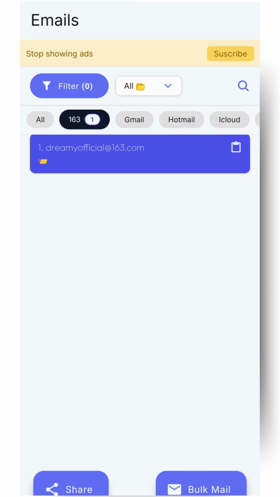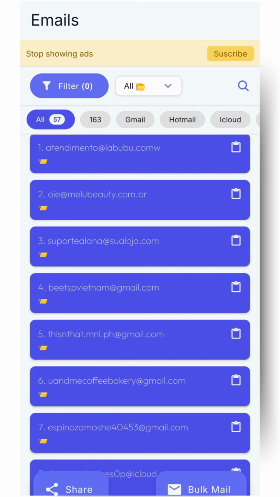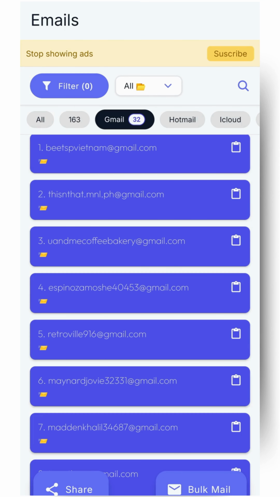This app also has the ability to filter out spam and invalid emails, so you don't have to waste your time reaching out to unnecessary contacts, unnecessary leads. In this case, I'm going to be using Gmail. You can switch to all to message all, but I'm going to be using Gmail in this tutorial. So there are two ways you can reach out to them on this platform.